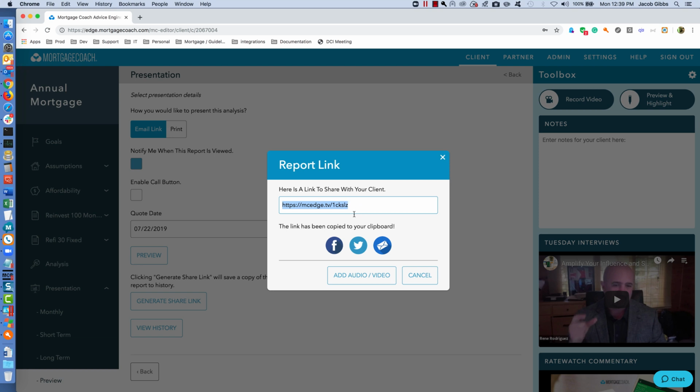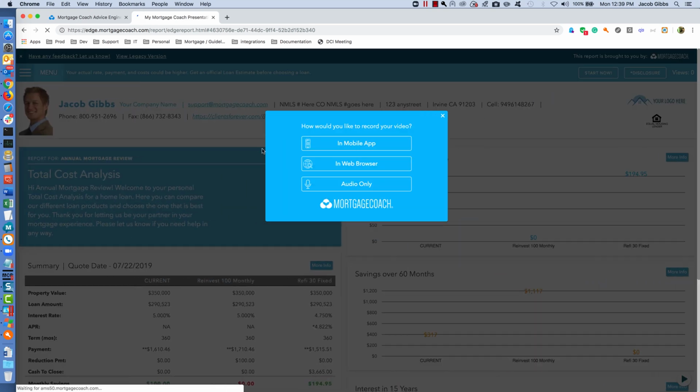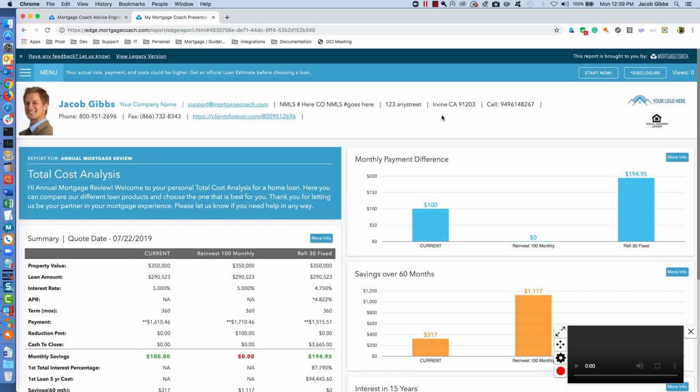But make sure to add a video on it. It's always important to do that. So hit add audio video. This will trigger your browser here. You can choose how you want to record it. For today, I'm actually just going to disable this, and we're going to take a look at what the output looks like.